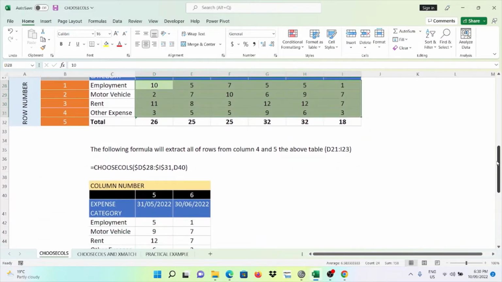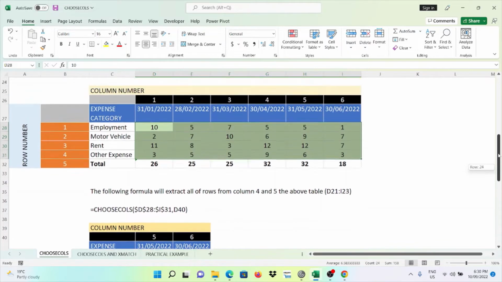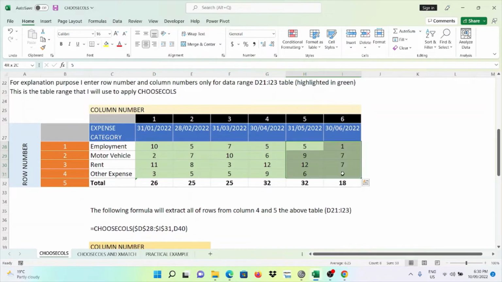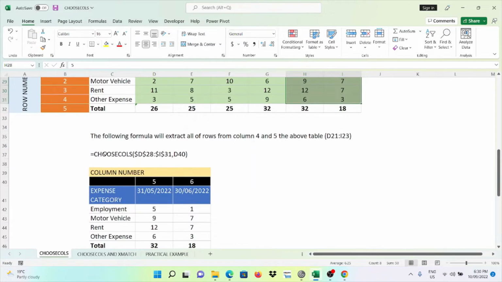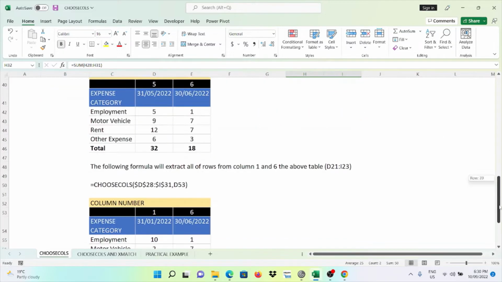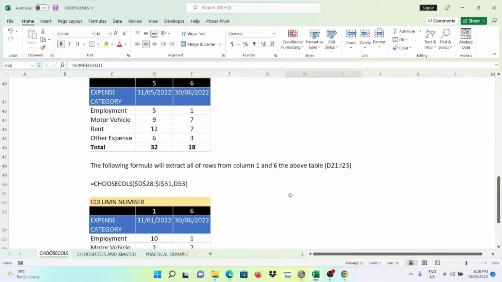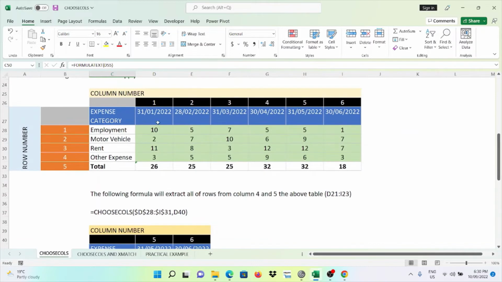In this example, I want to extract columns 5 and 6, these numbers, and this function is extracting columns 5 and 6. You can check the totals are the same. When I change these column numbers to 1 and 6, this function extracts columns 1 and 6 from this table.